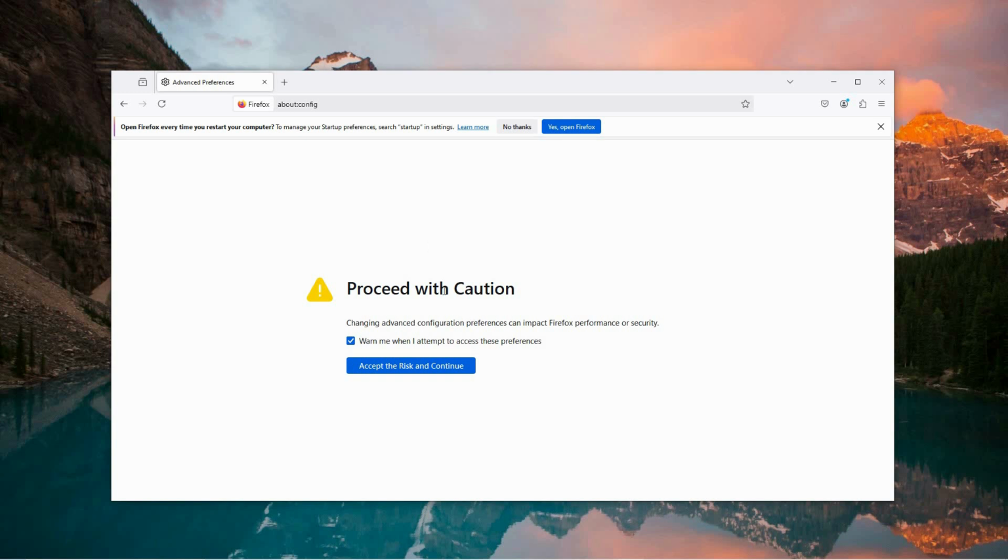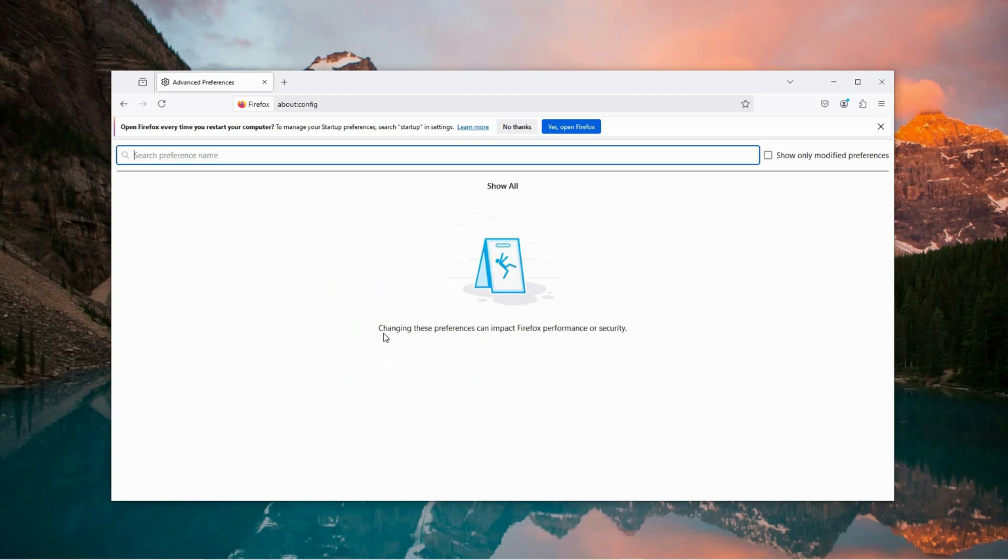This action will take you to a page that warns about the potential risks of altering advanced settings. To proceed, click the button labeled Accept the Risk and Continue, acknowledging the cautionary notice. Once you've advanced past the warning page, you'll be directed to a configuration interface.